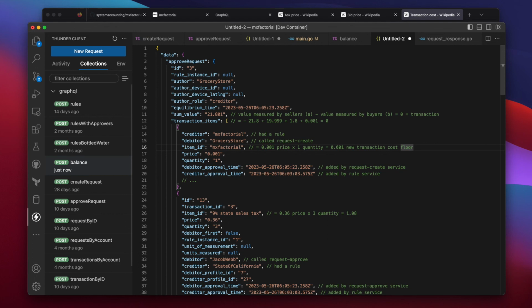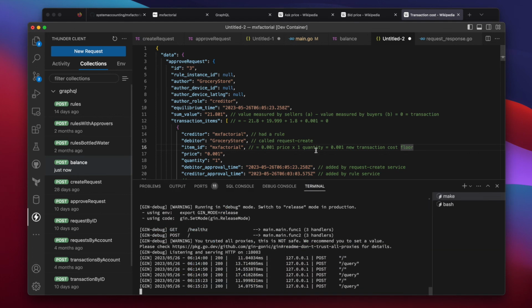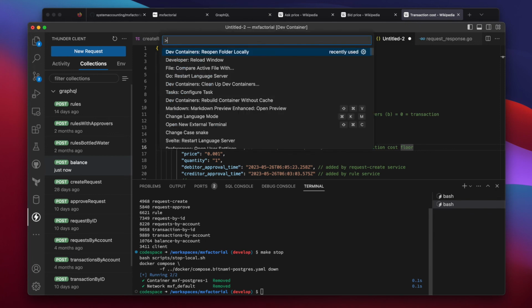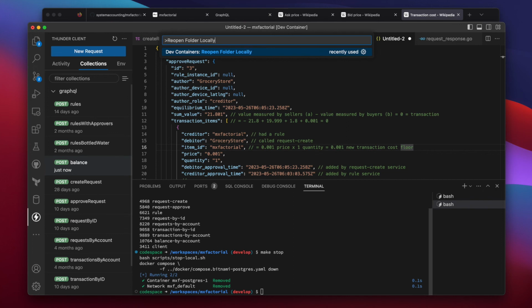Okay, let's clean up. Open a terminal and make stop. Command-Shift-P to open the editor's command palette. Type reopen folder locally and hit enter to reopen the project in your local OS.